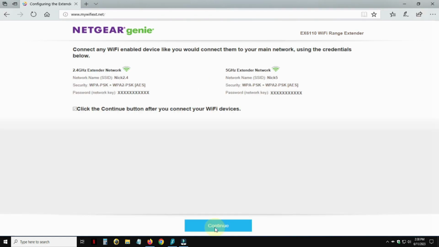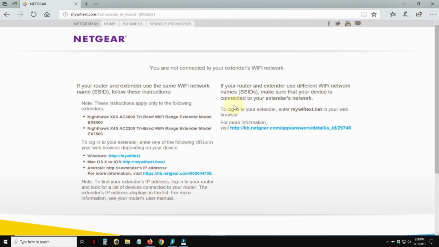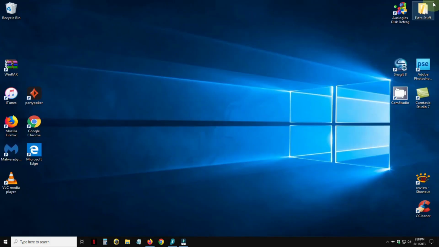And once it's completed, it comes back and gives you a summary of the setup. And you can read that, and once you're happy with it, put a check mark next to the option to click the Continue button after you connect your Wi-Fi devices, and then click on Continue. Then we get the last page, which says you are not connected to your extender's Wi-Fi network, and you can read through all this information if you like, but at this point, let's go over to our computer here.